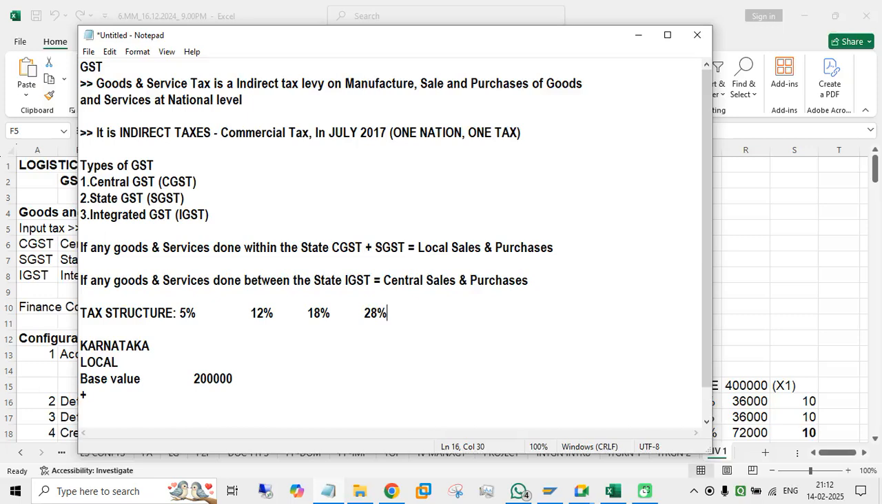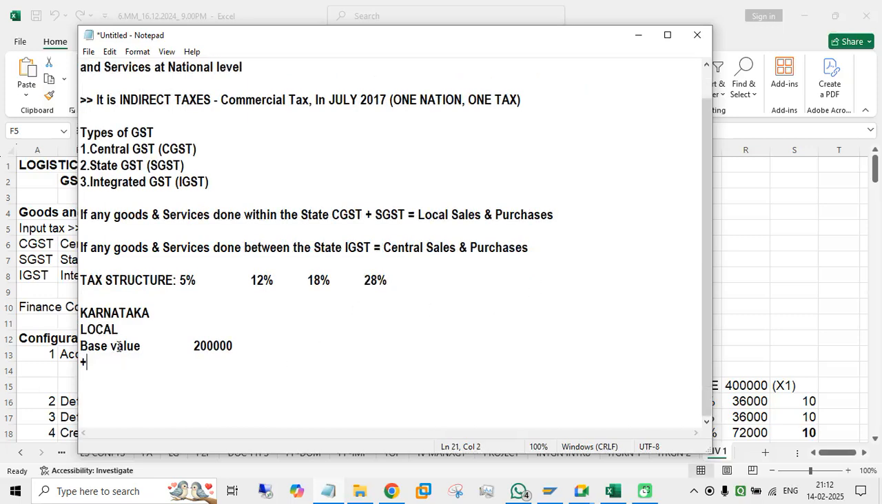And how are you going to apply this? For example, for the base value, if I take local, I will take 18% as an example. So CGST 9% you have to apply, and SGST 9% you have to apply. So 36,000. So 2,36,000 is the payable to vendor.